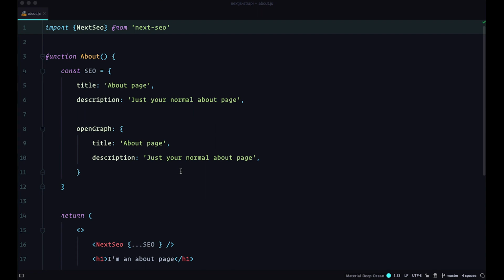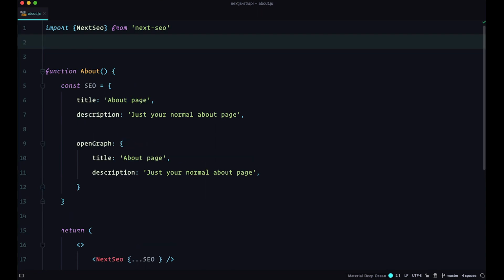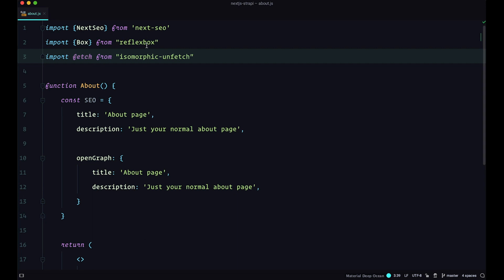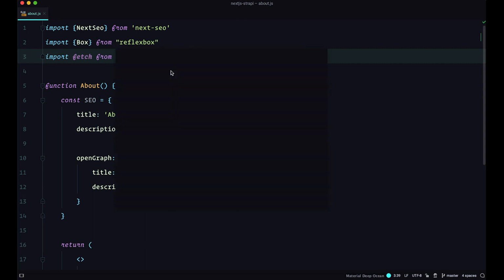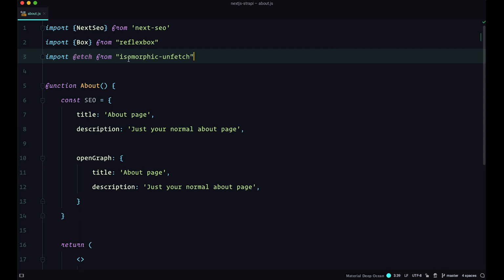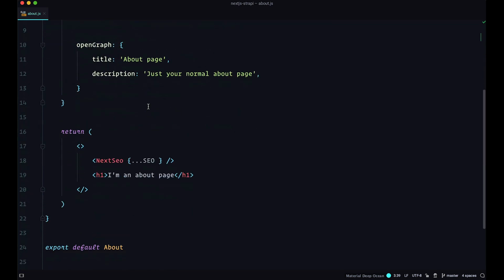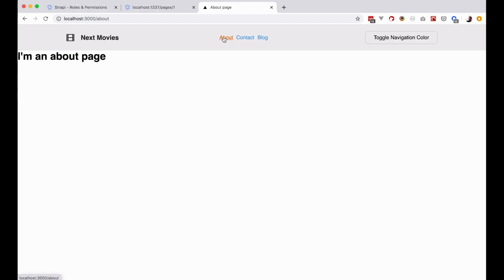Now in our about page, about.js file, we are going to import Box from reflexbox and fetch from isomorphic-unfetch. We're going to use Box because I just want to make this page a little bit better, because if we go to our browser, check this page out, I don't like that the about page is all the way to the left side. So let's fix that.